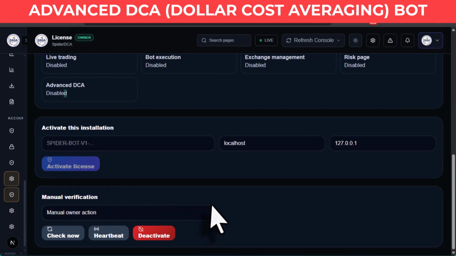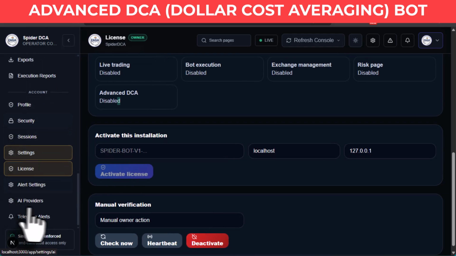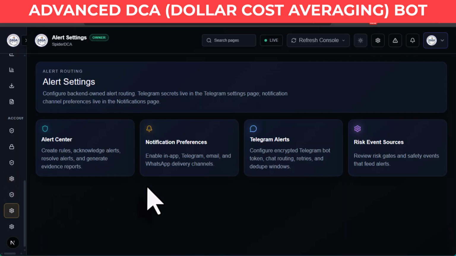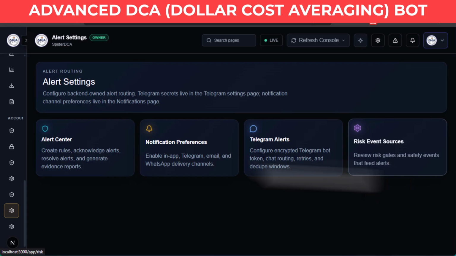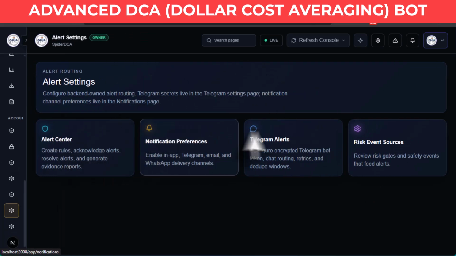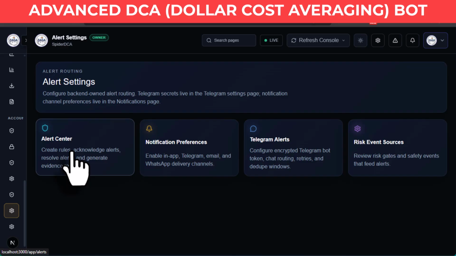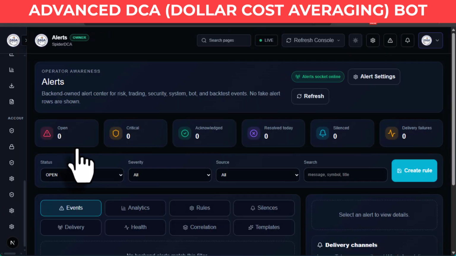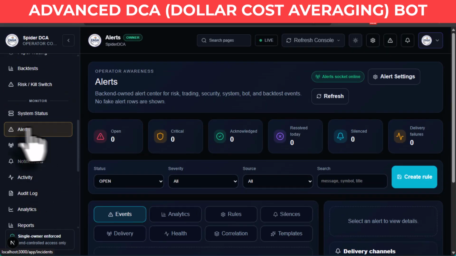Now you can start to check heartbeat and deactivate your license, which is quite unique. Now let's go to alert settings. The alert settings is just to show you a little overview about the alert center, notification center, Telegram, and evidence, right? And risk and event source. Now on this page, anywhere I click, it will take me to the particular settings page. Alert settings page, it took me to alert page, which is above here, right?